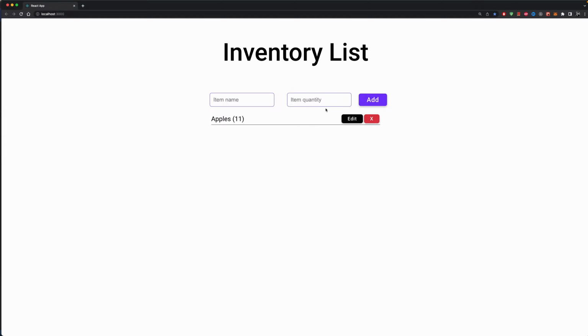We can also delete apples, or we can also add multiples. Let's say we're going to add bananas, and we have 27 of them. And there we go. We have now 27 banana. This is an S here. So let's change this to bananas. Okay, and now save.